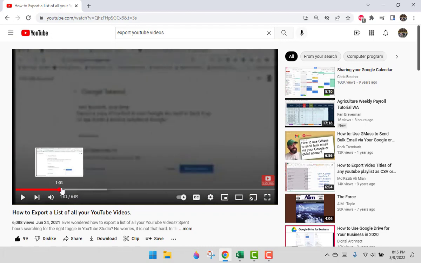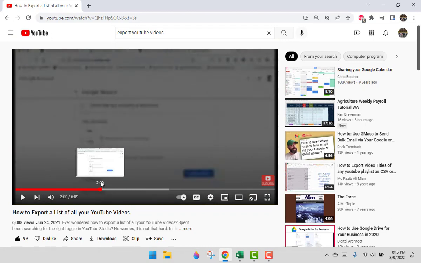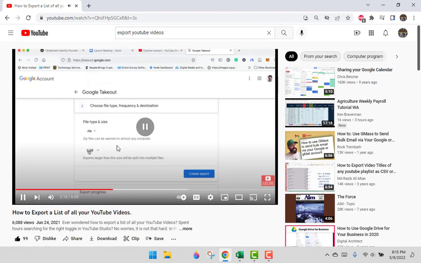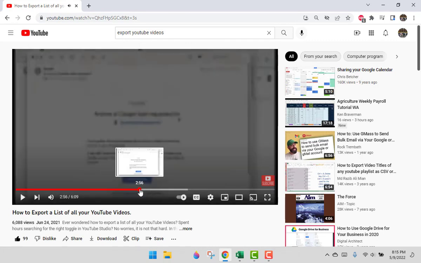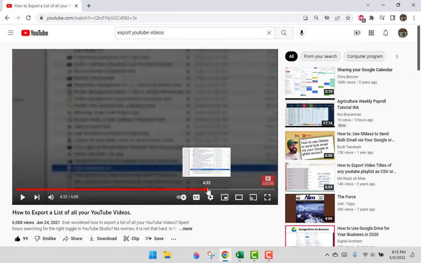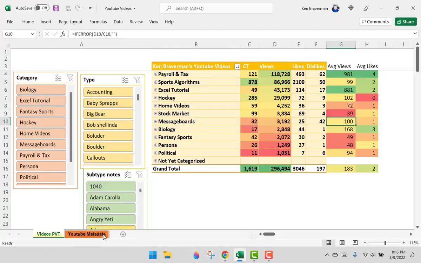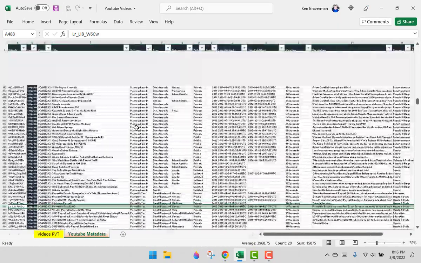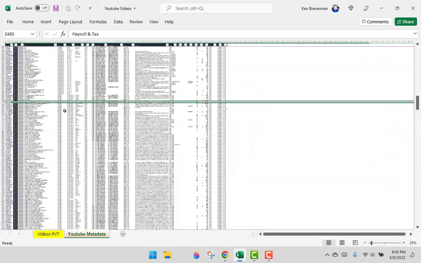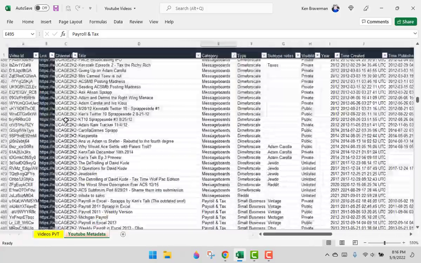Basically, you need to use a service called Google Takeout. And when you go to Google Takeout, you'll end up exporting all of your YouTube data and you'll find a CSV file. It's hidden right down there. It's called video metadata. And when you get that file, it looks kind of like this. It looks like a CSV export of all of your videos' metadata.